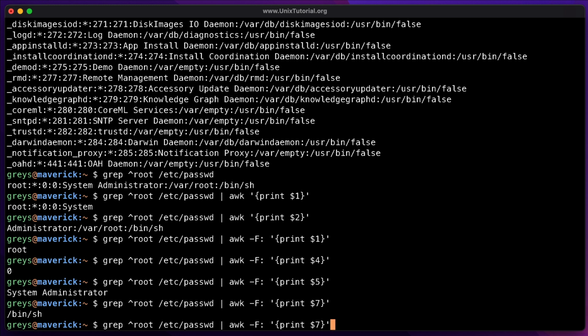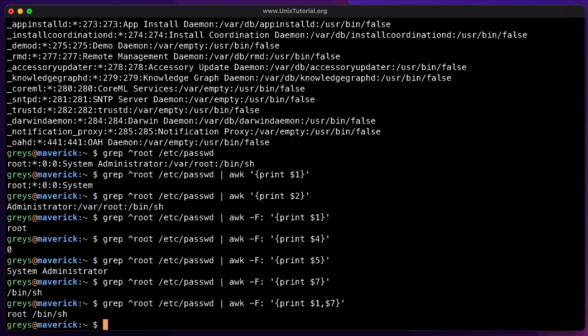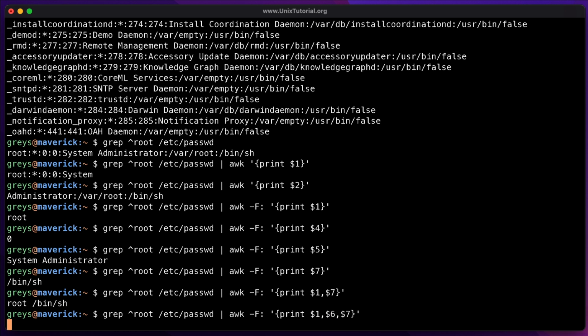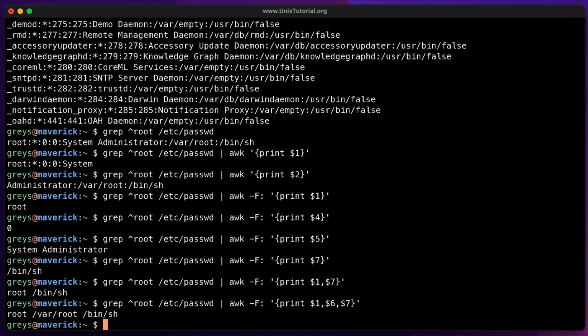The last thing I'm going to show you is that if you list them using comma, you end up with space delimited output. So we can say something like this to show us a user and the shell that it has. Specify 6, which is the home directory. That's probably going to be the most useful combination.